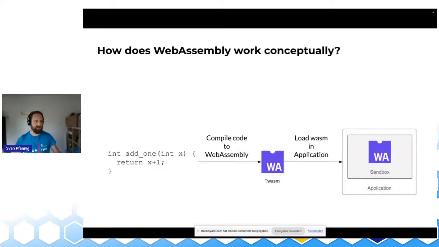How does it look? When you have a function, it's compiled to a .wasm file, which is the binary representation of WebAssembly. There's also a text representation. Every binary bytecode file can be translated to a more readable WebAssembly text file. It looks a little bit like assembly language. That's where the name originates from, but in fact, it's higher level instructions.